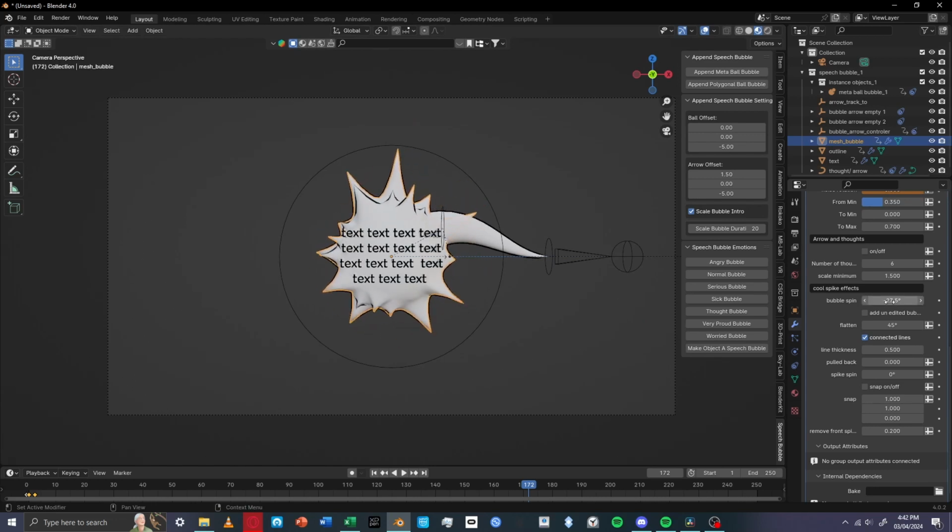Add an unedited bubble is useful because if the spike goes inwards, then the unedited bubble will hide it. Flatten moves the spikes closer to the vertical or horizontal direction. It's also an example of where the spikes might go inwards, so adding the unedited bubble fixes it. This is also useful with the spikes on the square bubble.